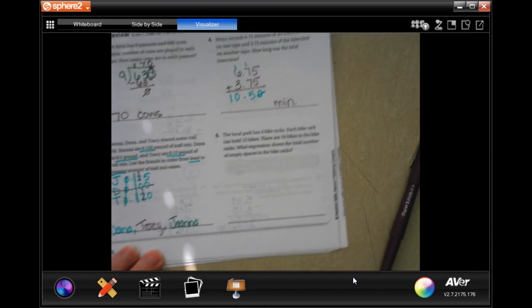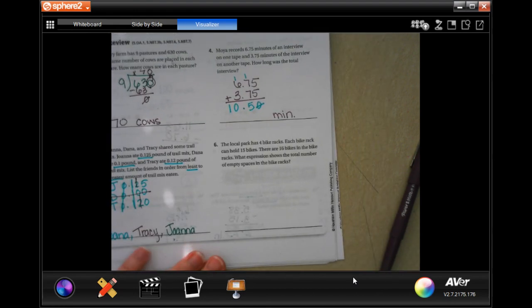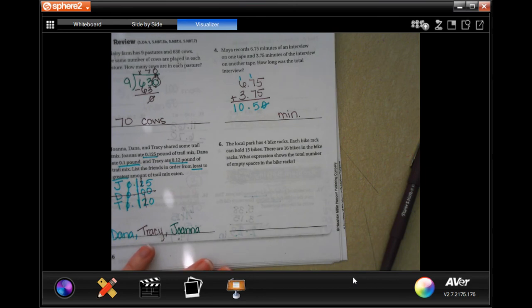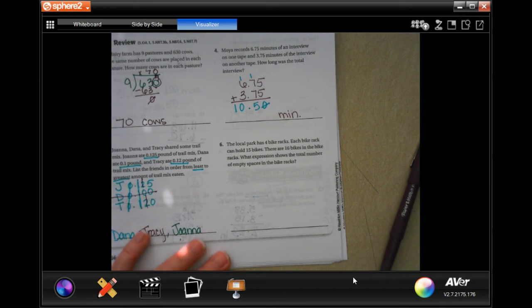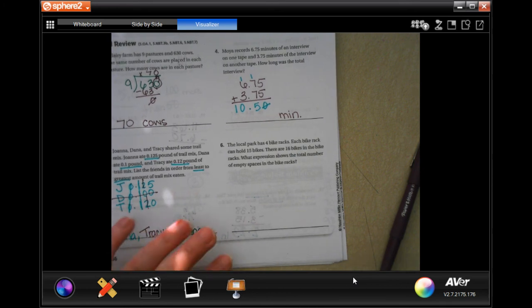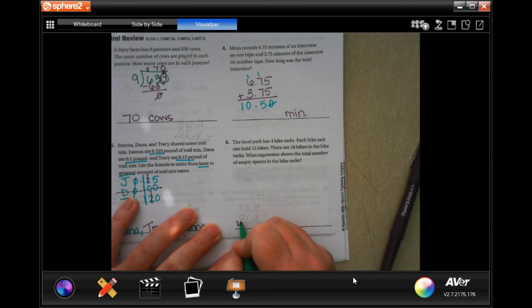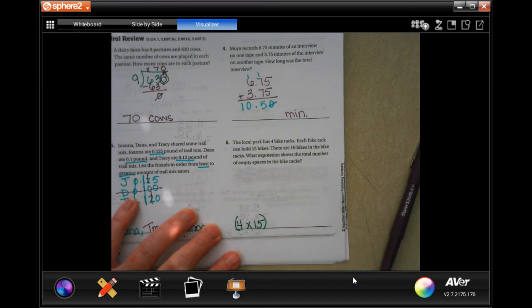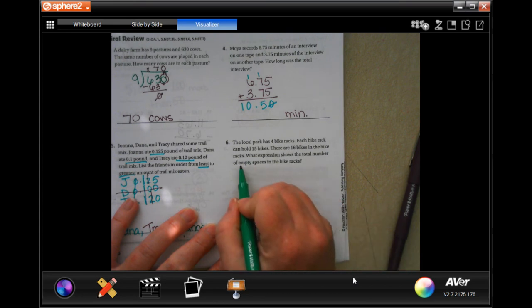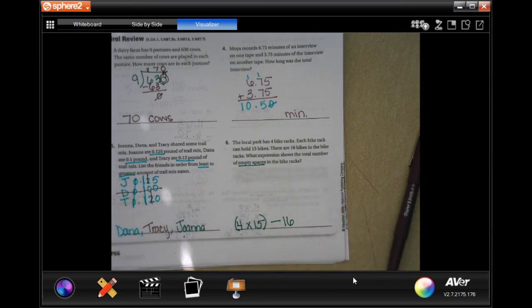Okay, all right, guys, last one. A local park has 4 bike racks. Each bike rack can hold 15 bikes. There are 16 bikes in the bike racks. Which expression shows the total number of empty spaces in the bike racks? So, I would say 4 bike racks. Each one can hold 15. That's going to be my first one, okay? Now, 16 of those spaces are already filled, so I'm going to take those 16 away from the available spaces, okay? Because it wants to know the empty spaces. That's your expression, guys. That's it. Okay? Good job.